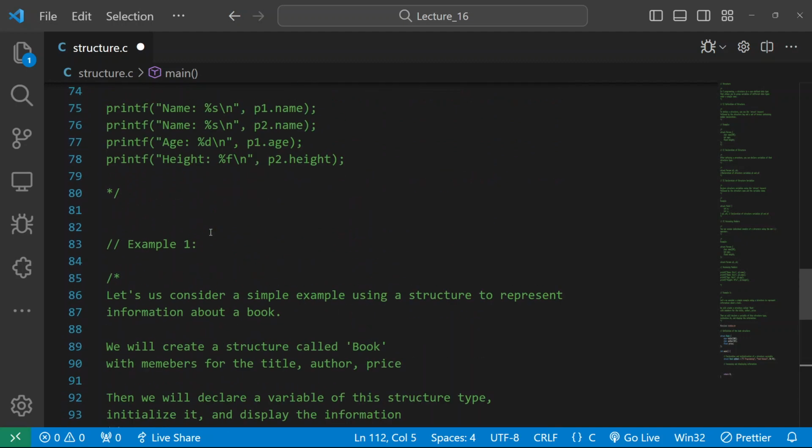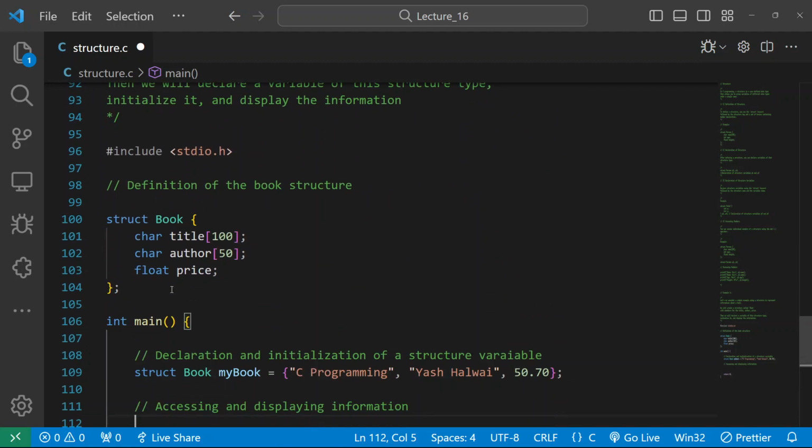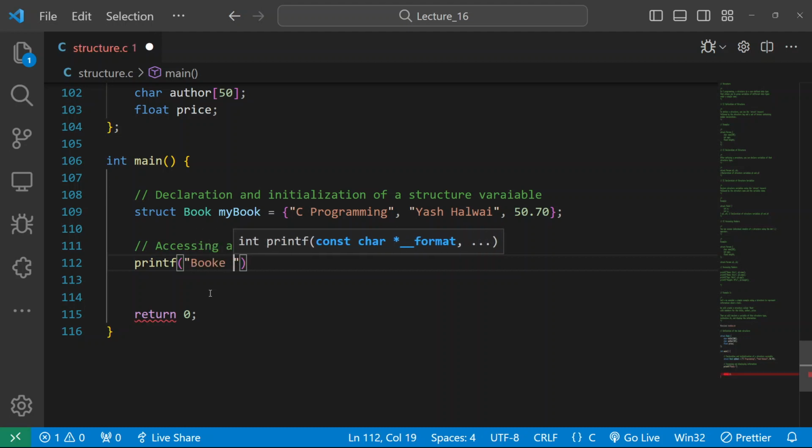Accessing and displaying. A simple thing: printf. How do we print it? Writing a printf, then my book title, book title, that is your percentage s backslash n.